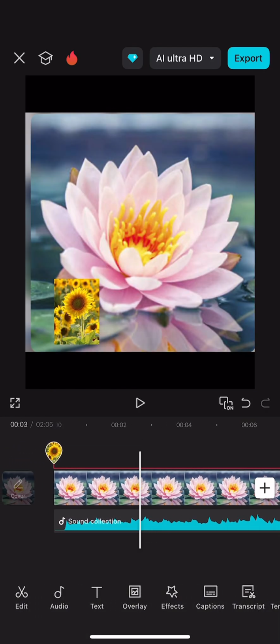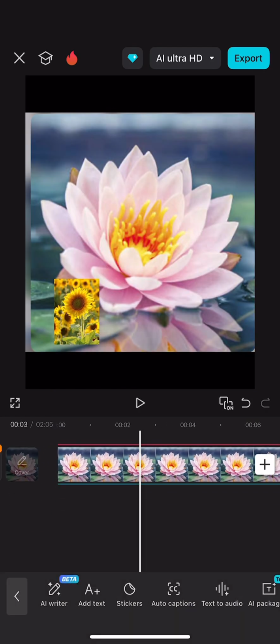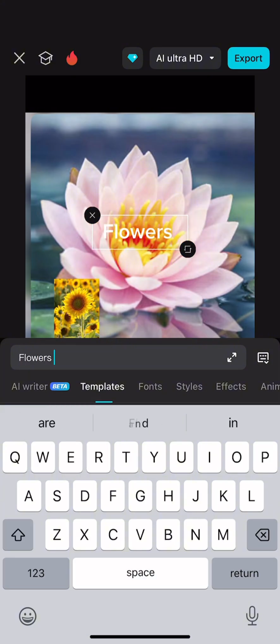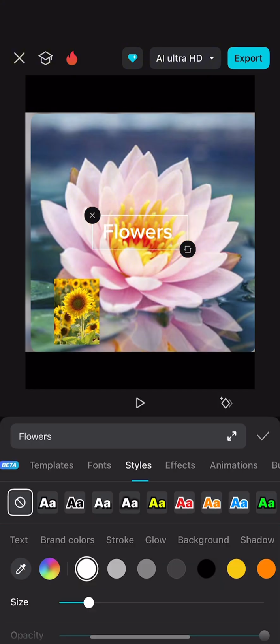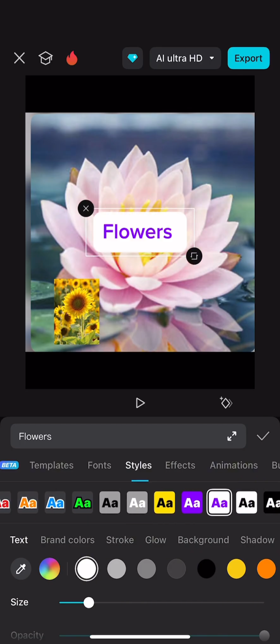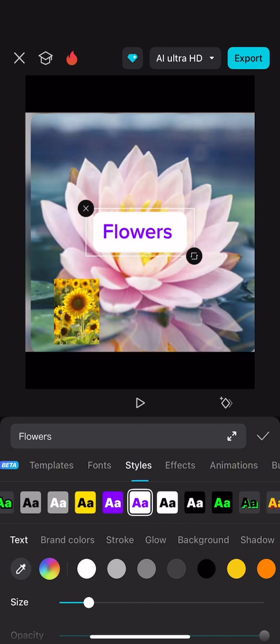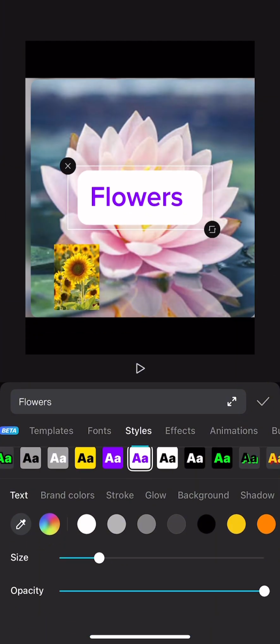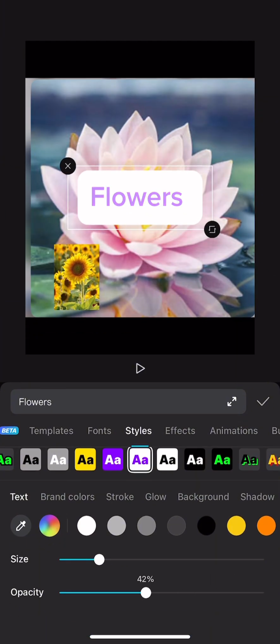Next, you're going to be adding a text to the screen. So click add text, enter text, and then type your text into the box. I'm talking about flowers in this, so I clicked flowers. You can go to styles, change the style of it, any color that you want. You have so many different styles. You can change the size, you can change the opacity, anything that you want to fit the style of your video.